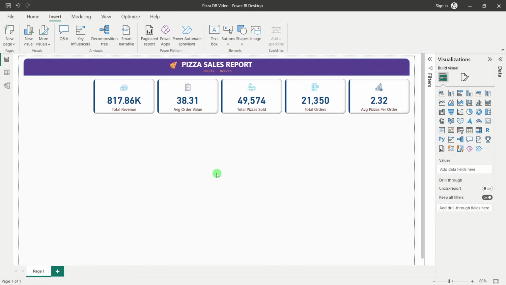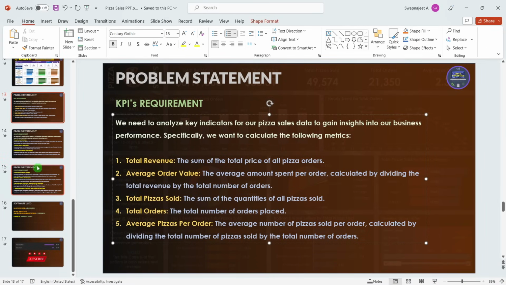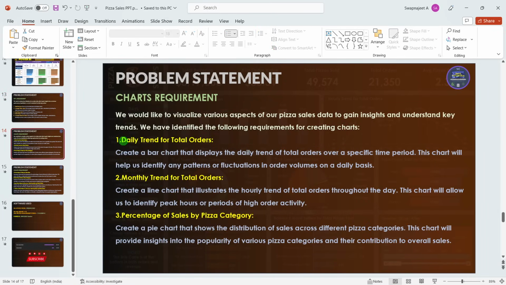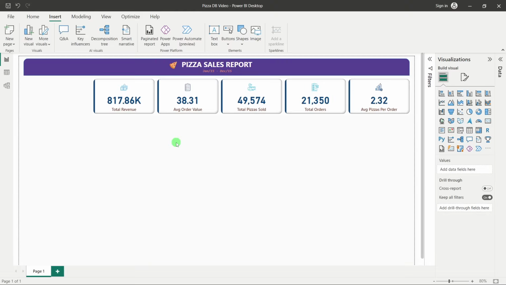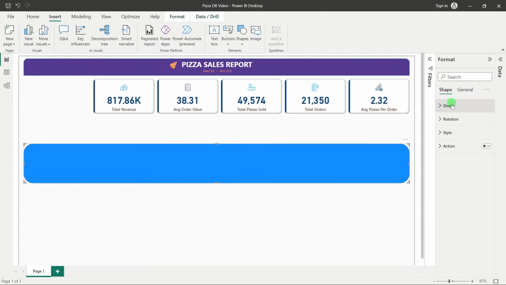Now next, as per our problem statement, we will design our chart that is the daily trend for total orders. For the daily trend of total orders, first we have to take a shape over here. So I will just create one shape. For that, go to Insert, then go to Shapes, and I will be using a rounded rectangle. So this is our rounded rectangle.